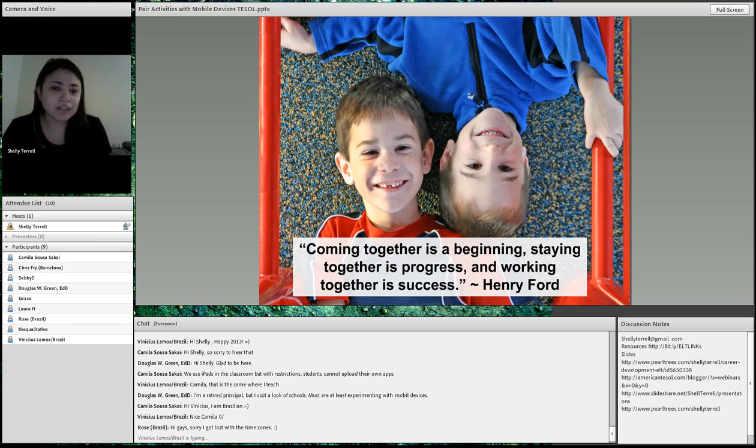Personally, since I started using mobile devices with students, I prefer my students to partner up or to share mobile devices in small groups. I think individual is okay, but I really prefer them to share. And there's a lot of reasons for this. One of them is because it extends our resources.